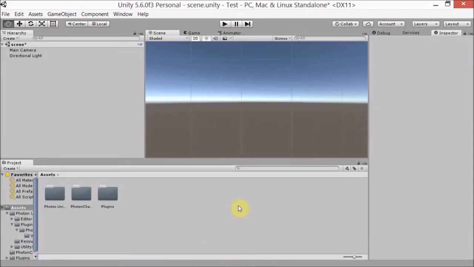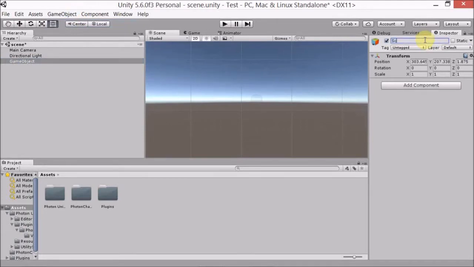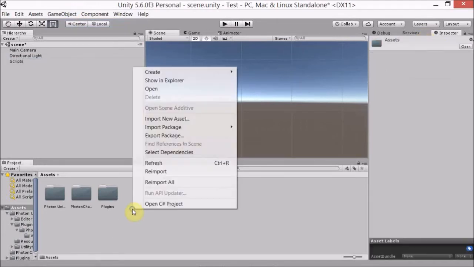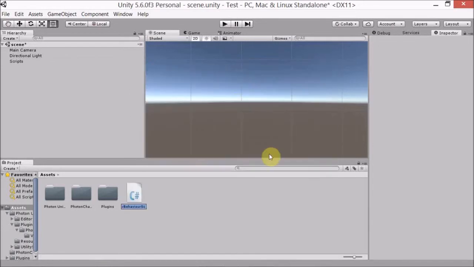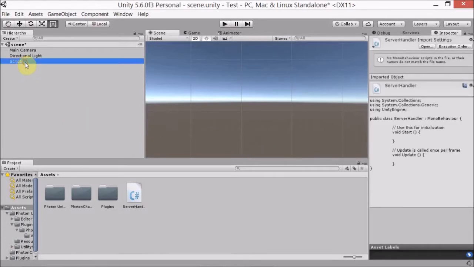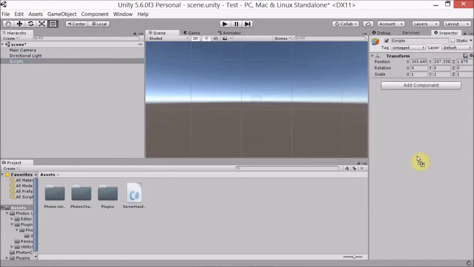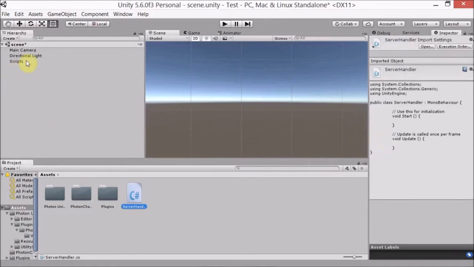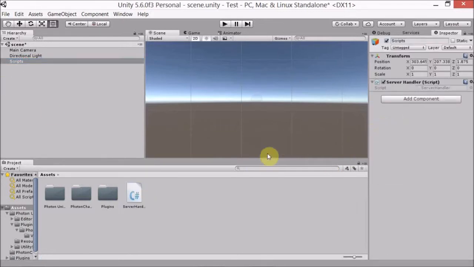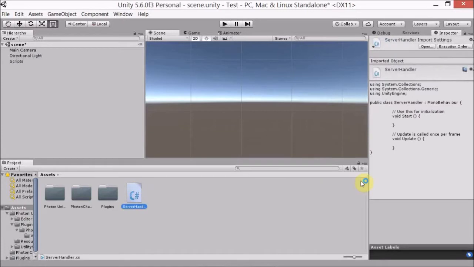Now that we've got Photon Unity Network set up, we're going to want to connect to the server. So to do that, make an empty game object, call that scripts. And then we'll make a C# script, call it server handler. Put server handler onto the game object scripts. Sorry, my Unity's a bit slow. We'll then open up the server handler.